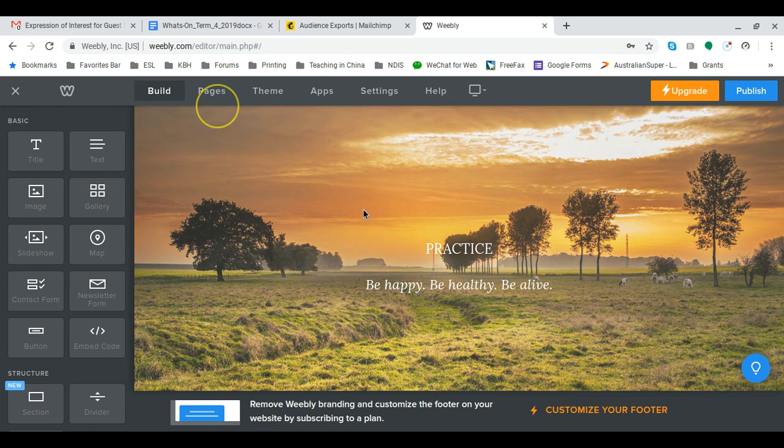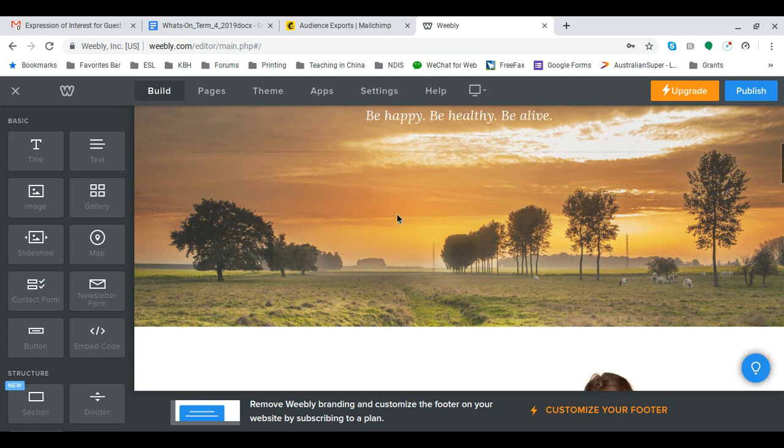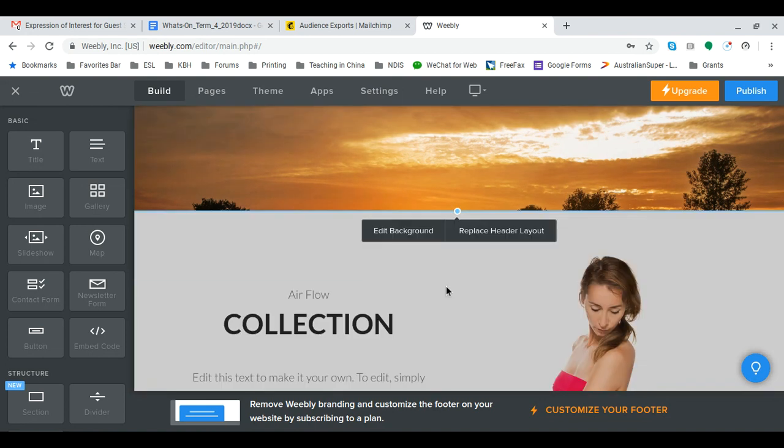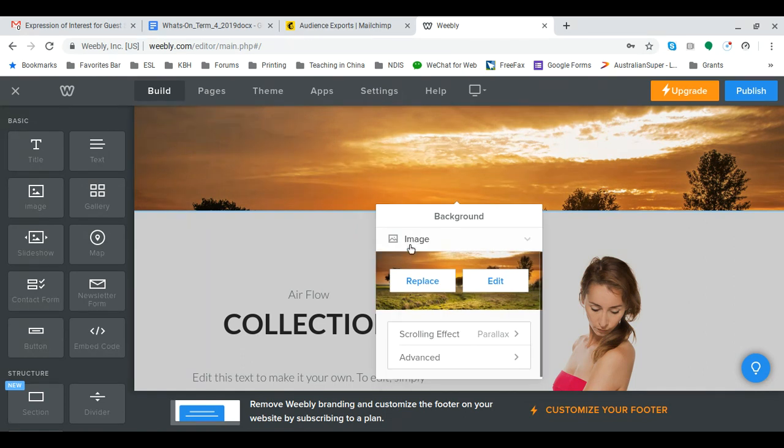So first of all, let's have a look at this background here. Now, if I move it up the page a little bit, and you can see my pointer here, and I click right about here, what happens is we get a new menu come up. And what we're looking at here, in this case, is editing the background. So you just want to change that image there. So I click on that. Now I click on Replace.